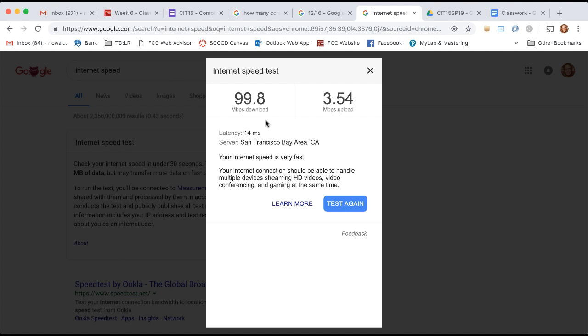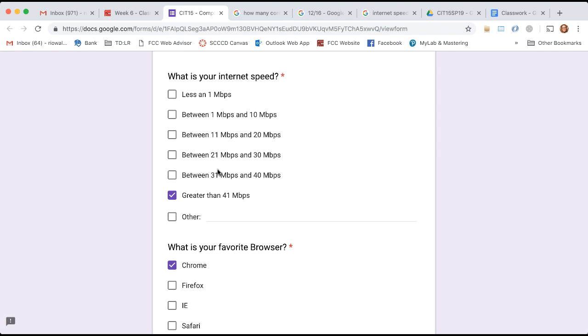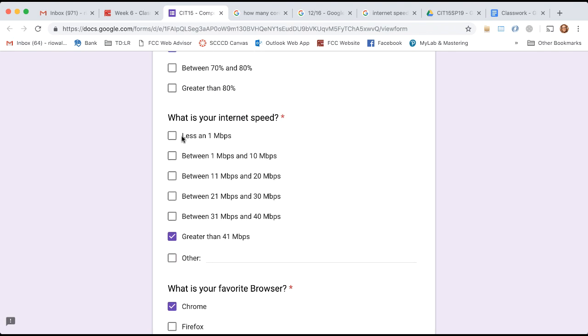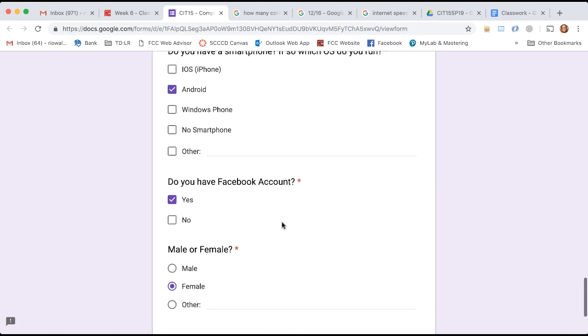99.8 megabits per second. And so we'll be talking about some of these terms through the semester, so it's just good to know what it is. And then you can see in here mine was greater. So also I have noticed over the semesters I've had to increase these ranges because the internet speed has become faster as well. And then I ask you about browser and other things, right?